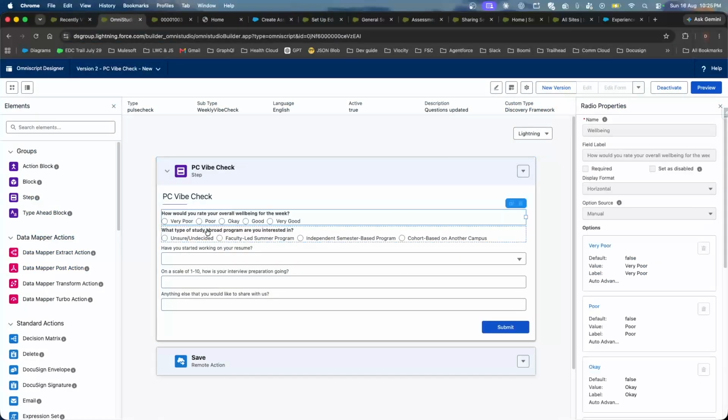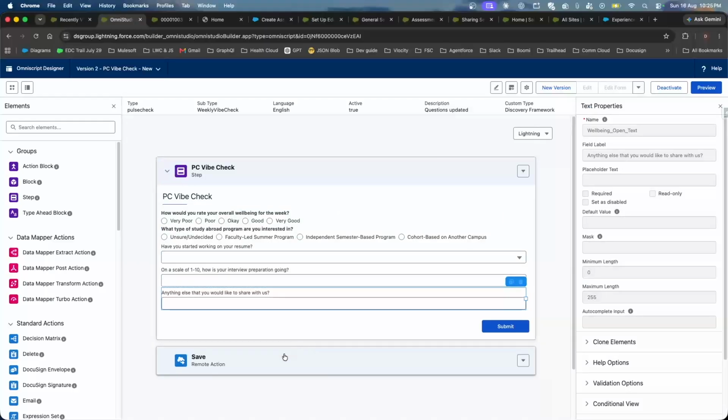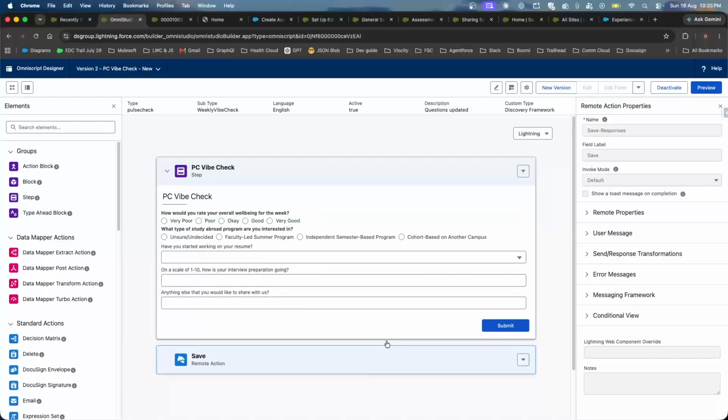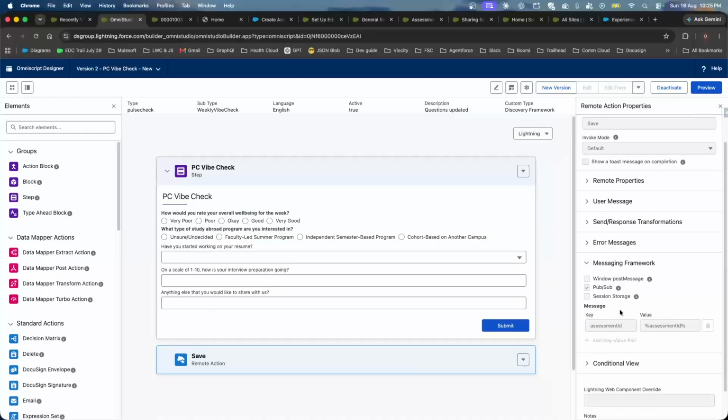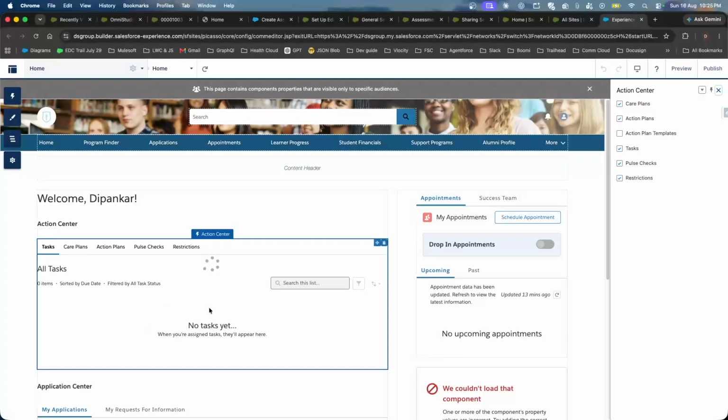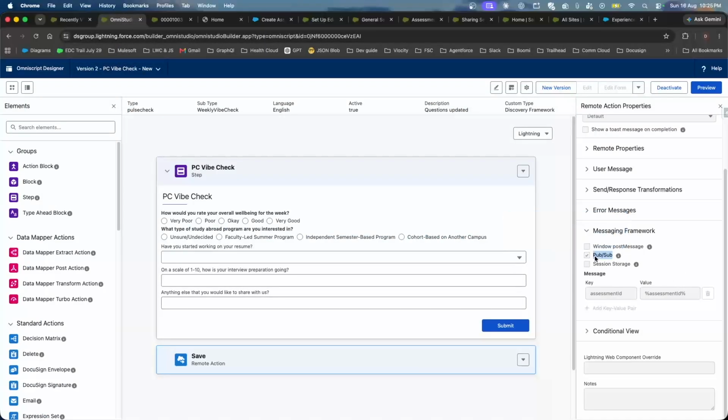So here I have added few questions, right? And then this remote action is automatically created. One thing that you need to know is that you have to make sure that this assessment ID is present as a pop-up, because what happens once this remote action is completed, the pop-up will be fired to this action center, and action center will close this OmniScript. So that's the requirement for which this messaging framework and pop-up needs to be enabled.